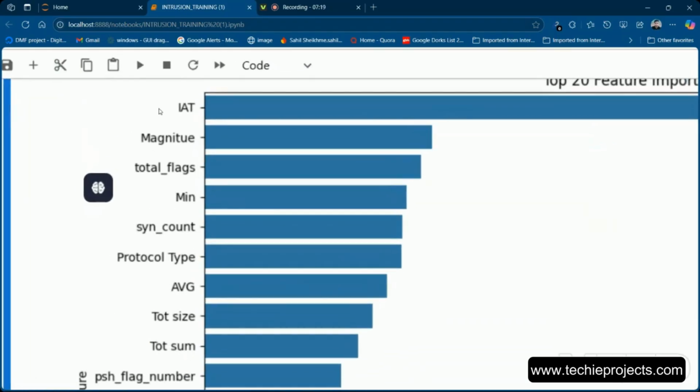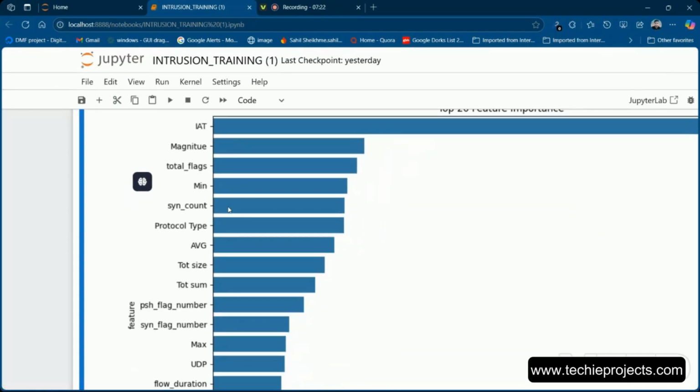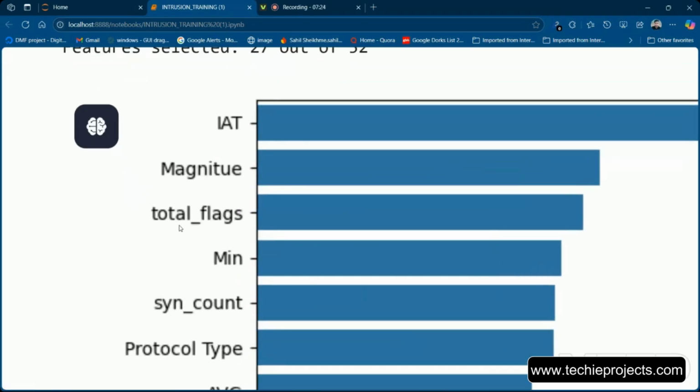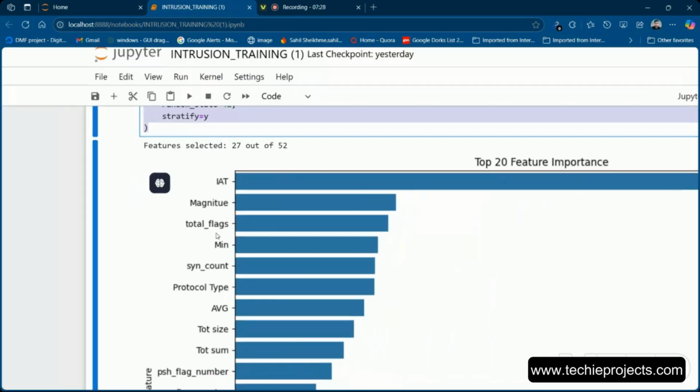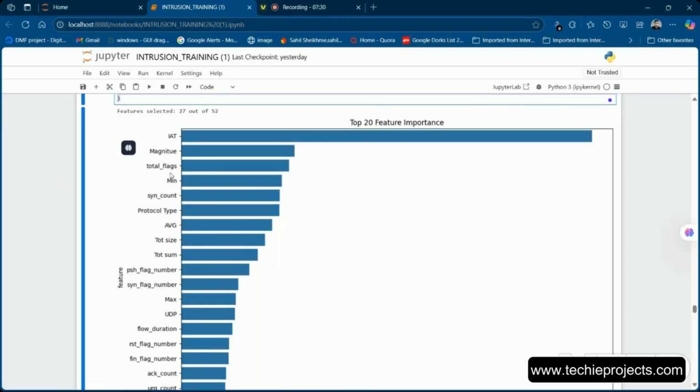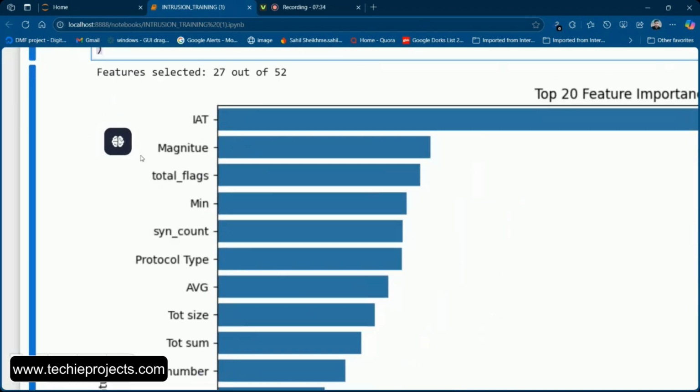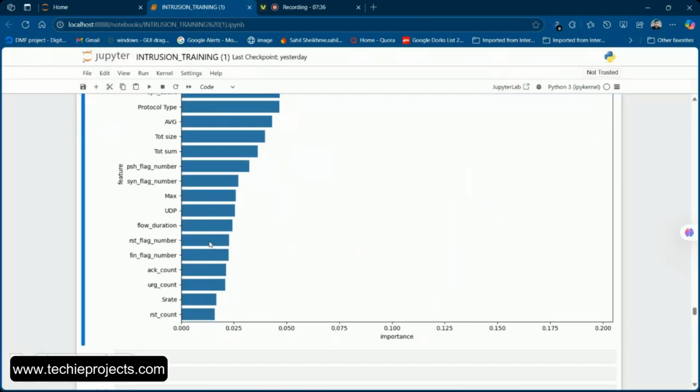So these are the top 20 features. One of the important ones is I-80 something. Also see, we have added one column, total flag, which was basically the third highest important column. This is how we have improved the accuracy.